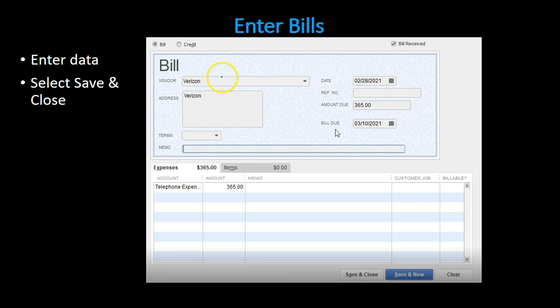Here's what a bill is going to look like. We're going to pay the Verizon bill, this is going to be our phone bill. We're going to have the date. That's just the end of the month type of bills that we're going to have here. We're just going to enter them into the bills and then print them out using the pay bills function. We have the amount due, and then we have the expenses, not the item tab, but the expense tab, and we decide what expense it should be. We're going to put this to telephone expense.